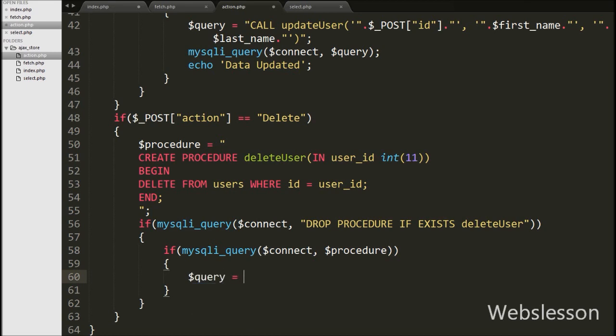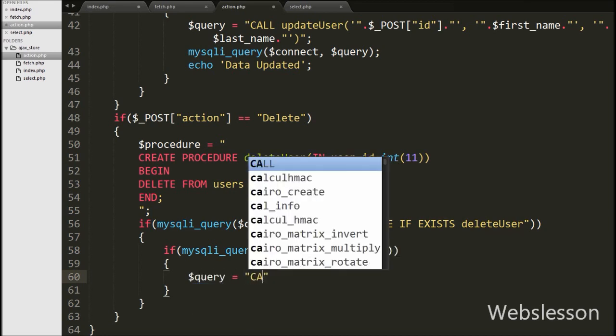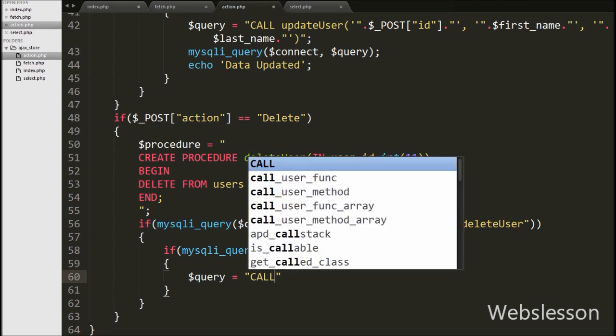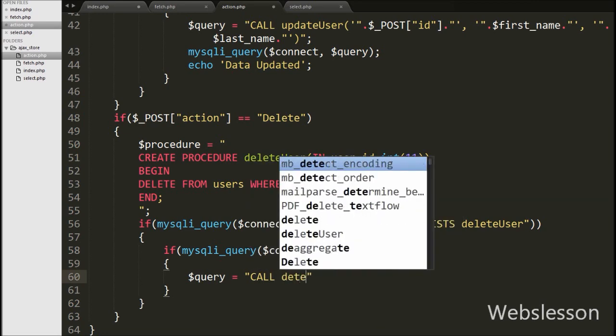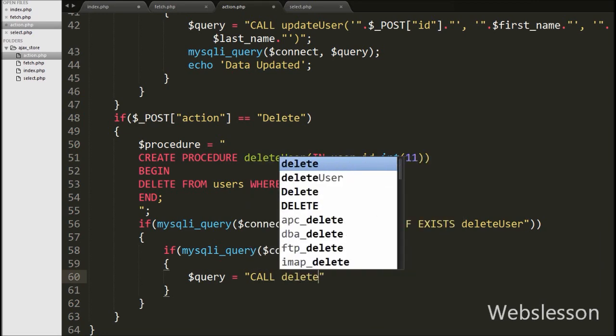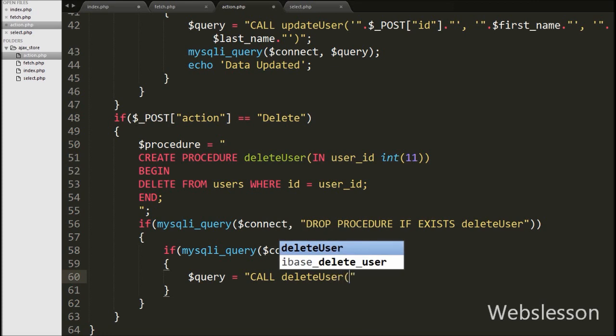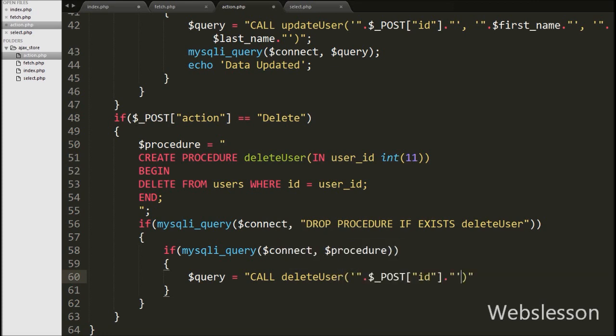Under this block we write one query variable equal to call stored procedure name delete_user with an input variable like the $posted variable. This way we call the delete user stored procedure and store it under this $query variable.